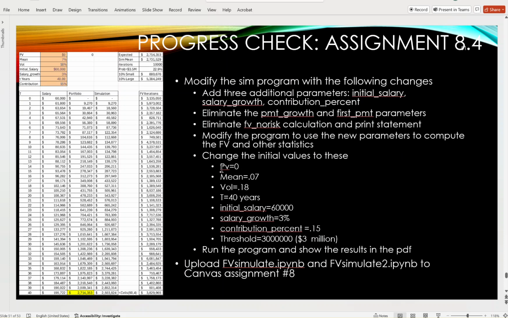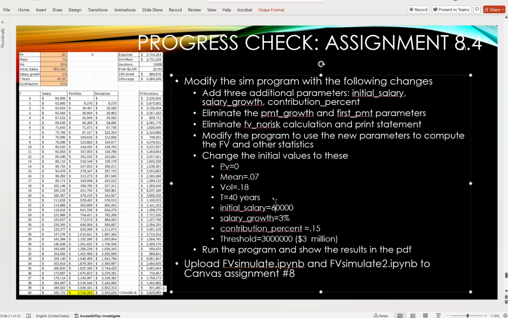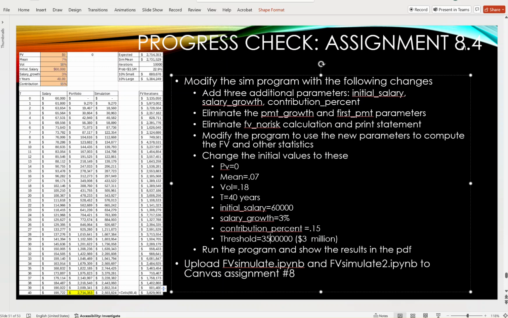And I want you to reset the parameters to these. Present value is 0, mean is 7%, vol is 18%, 40 years, so this might be your portfolio 40 years from now. Initial salary $60,000, salary growth 3%, contribution percent 15%, so you're going to contribute 15% of your salary to a portfolio. And threshold, let's make that 3.5 million. Let's change that to 3.5 million.